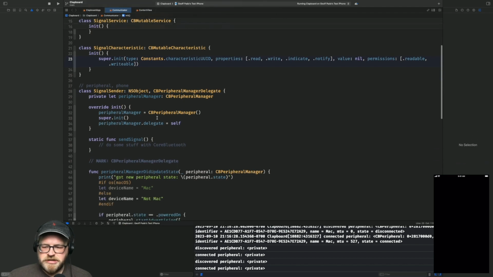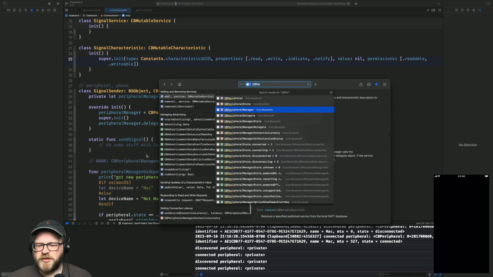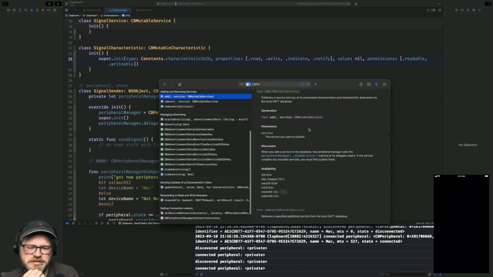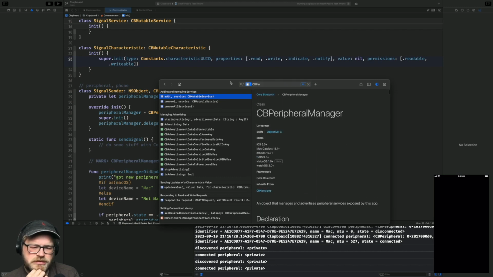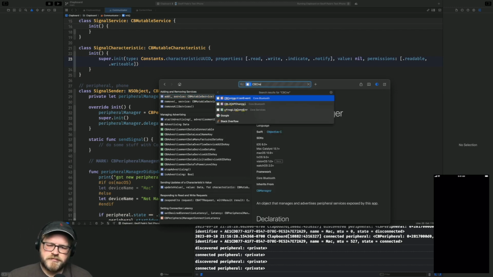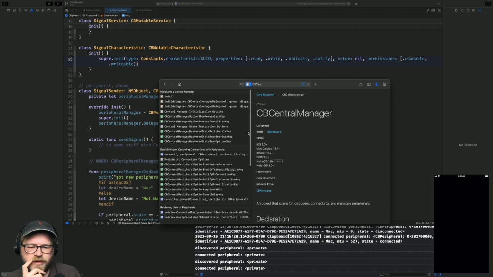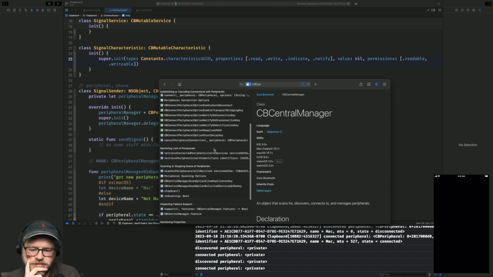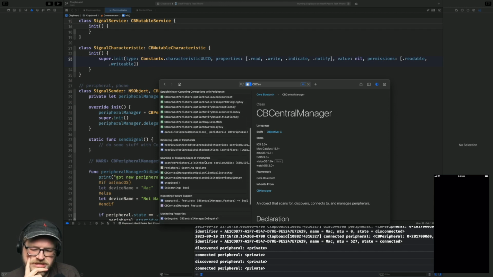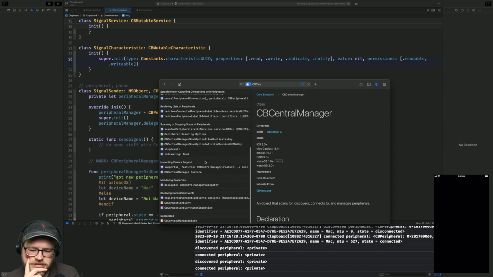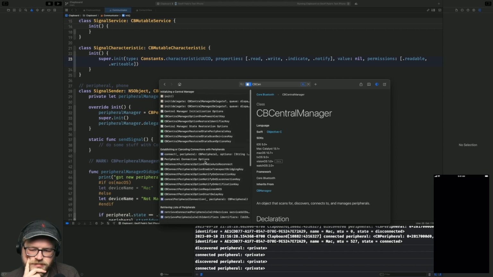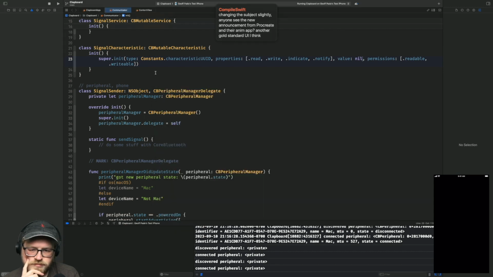So yeah, we need to add this to our CBPeripheralManager. Is that really correct? That doesn't seem correct. I guess it is. Okay. It has been a while since I've done all of this, but it does... Yes, I saw it. Compile Swift. I'm not happy about it.